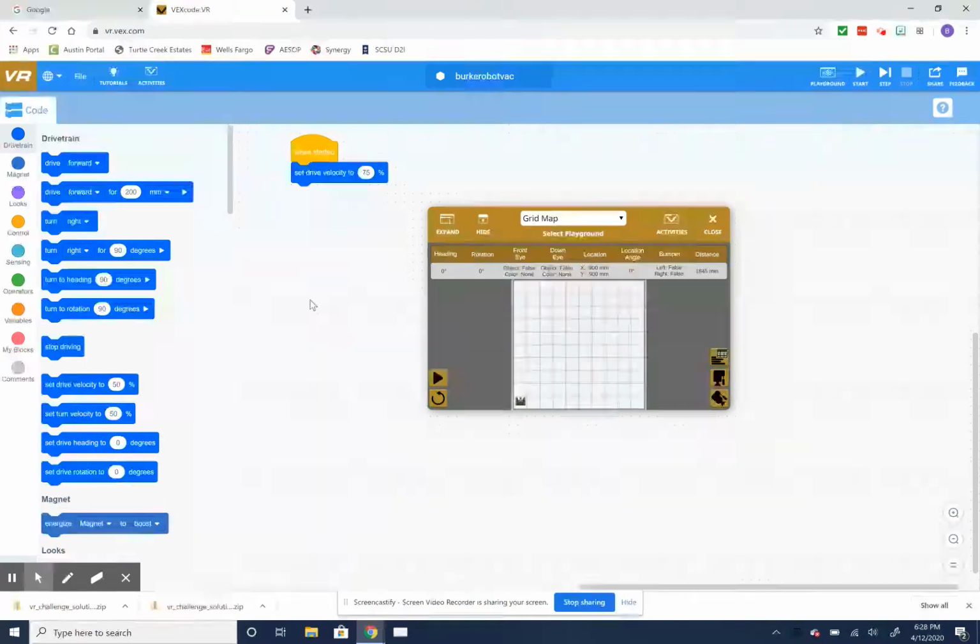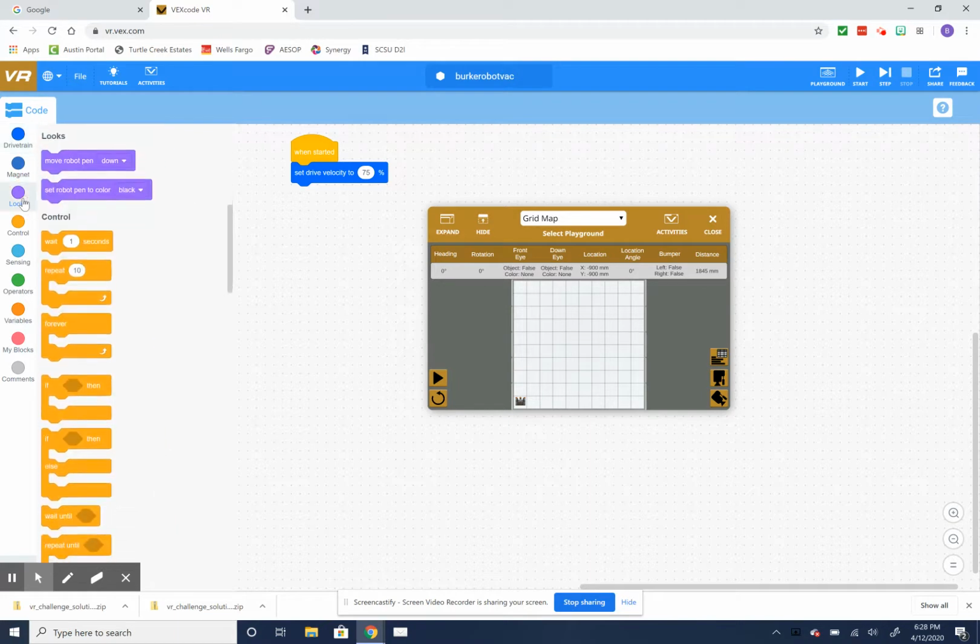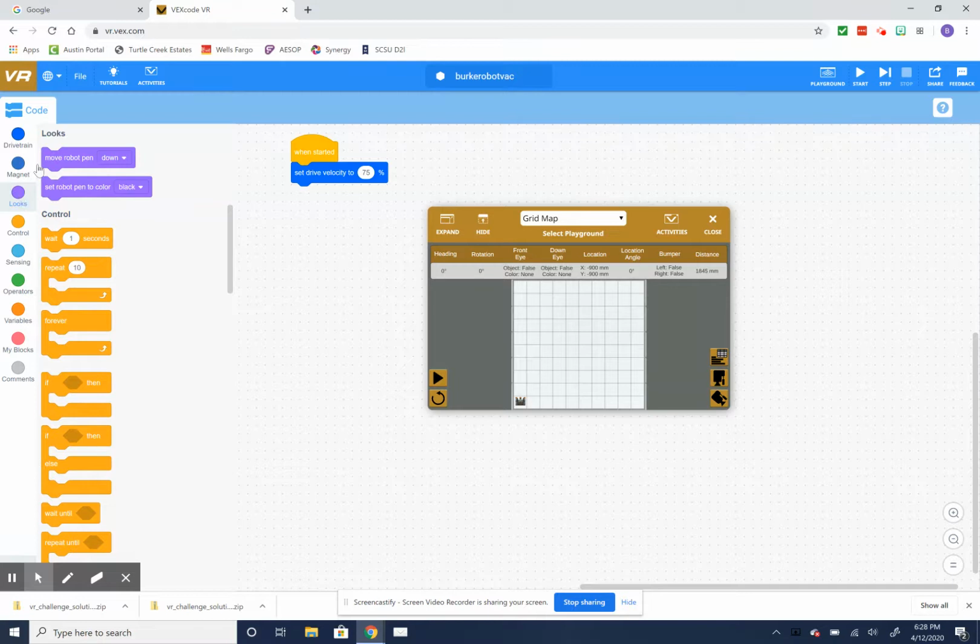Now, what we are going to do here is we are going to have to bring a couple of other things in. So under our purple button here for our looks, you'll see you've got 2 that is your pen. What we're going to do to make this project a little bit easier is we're going to have our robot pen. So we're going to do this move pen down. And we're just going to set this and say our pen is going to be in the down position. So now you can change your pen to be the up or down position.